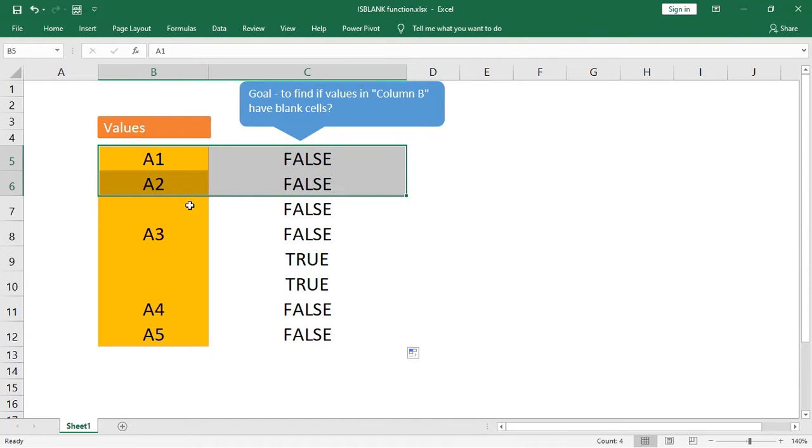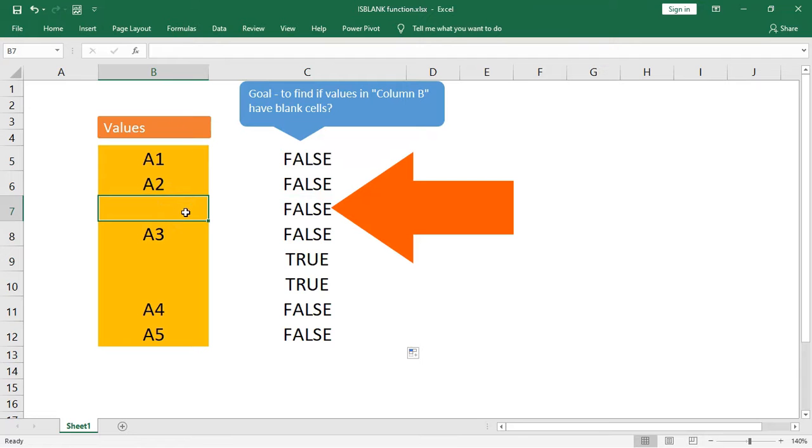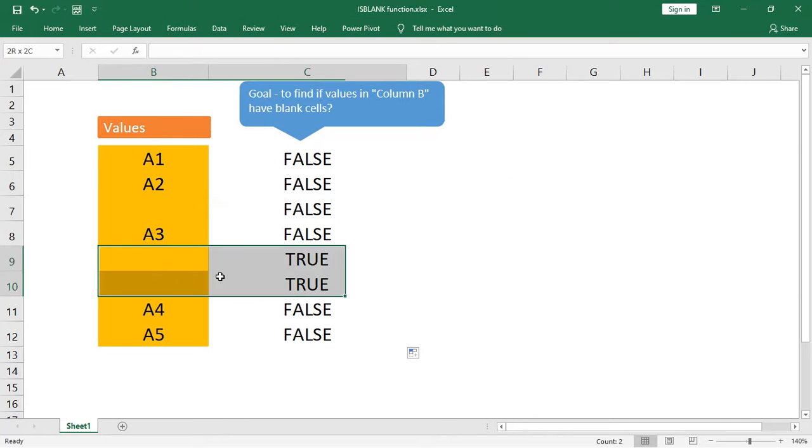You can observe that cell B7 is looking blank, however the formula has still returned the answer as false, which represents that this cell is not empty. The reason is that the B7 cell contains a space, that is why the formula is considering it as a non-blank cell. These two cells are empty and the function has returned true.